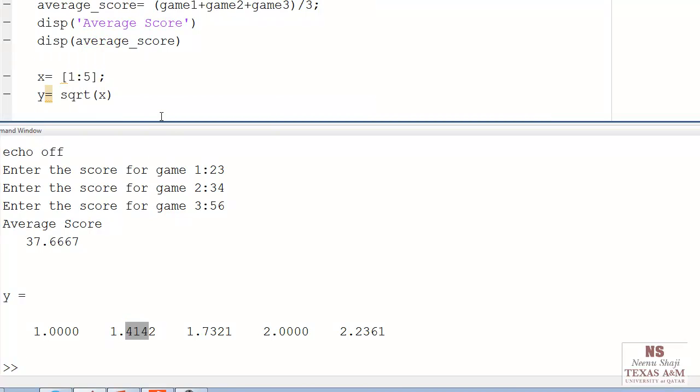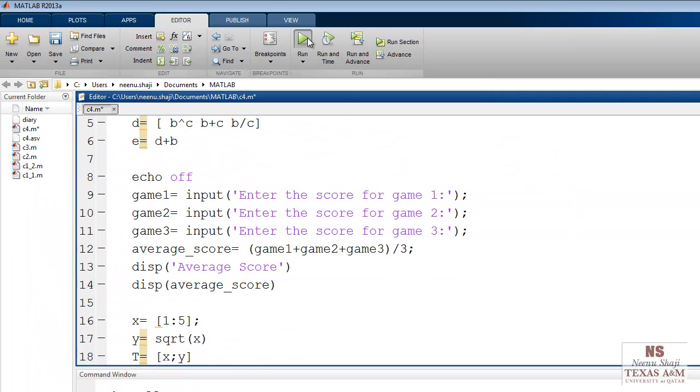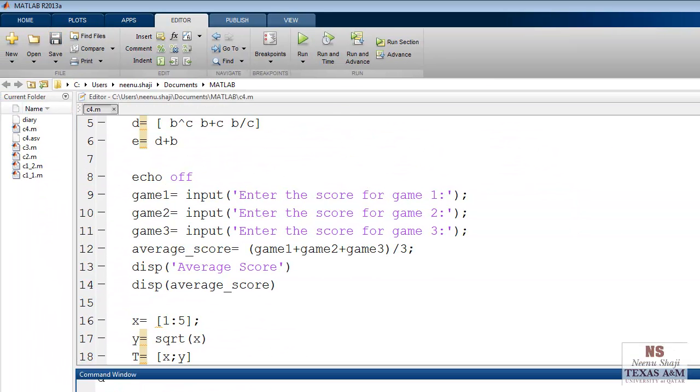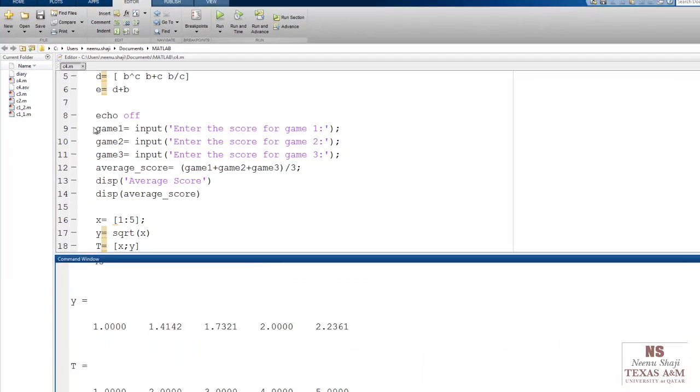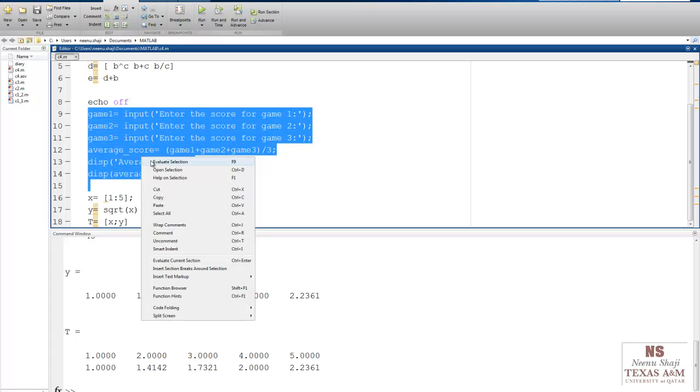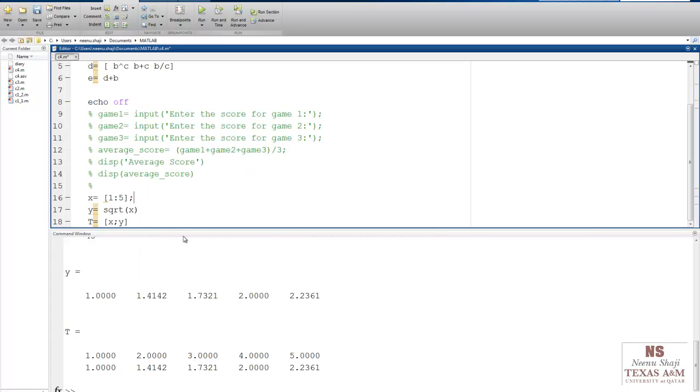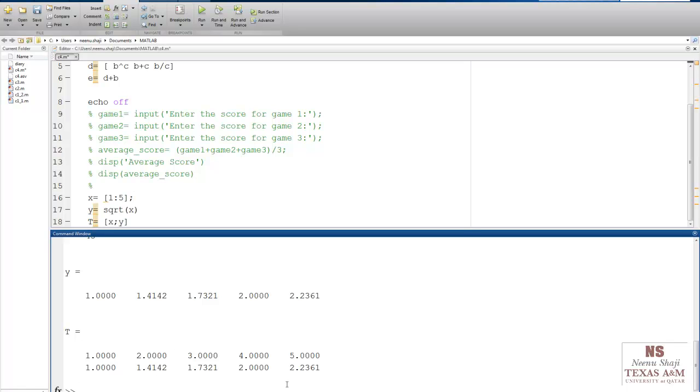Now, if I want to display this, I will use this format. Display x as a row and below it the y values. So let's look at this table. Exit this once. We can comment this in fact so that it does not interfere with our program. Okay, so we have the values of x and the values of y displayed one below the other.